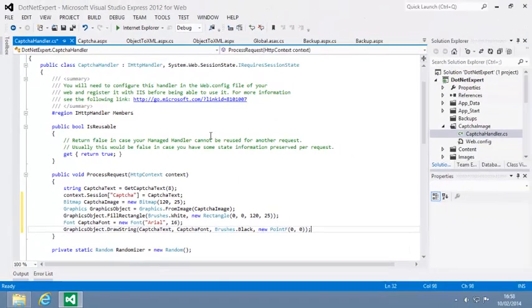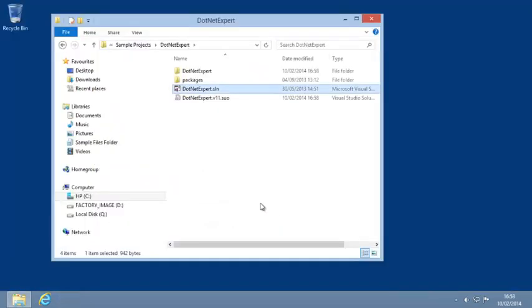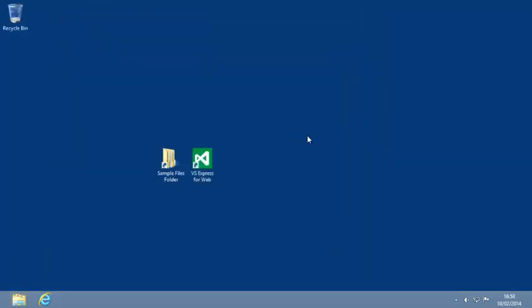Close Visual Studio now, saving your changes if prompted. You've now completed Lesson 12.9. Use the System.Drawing classes to manipulate images.